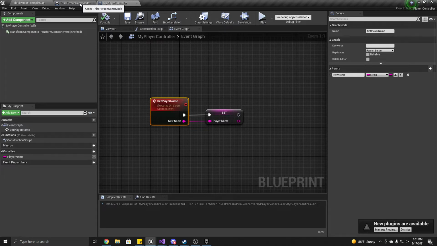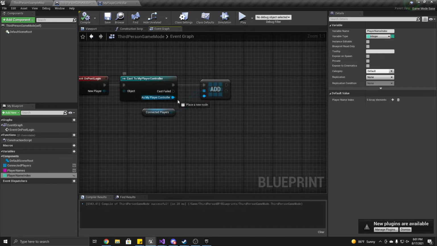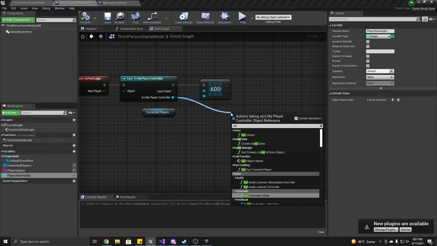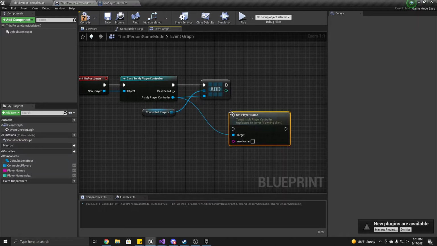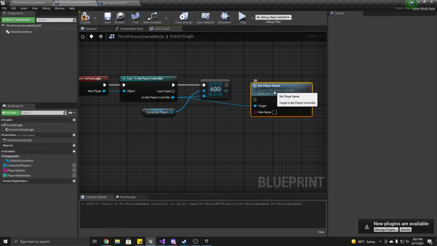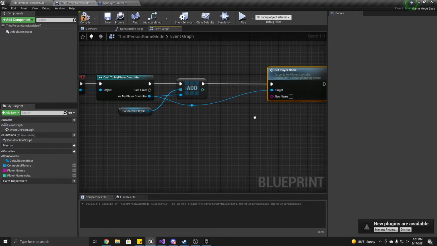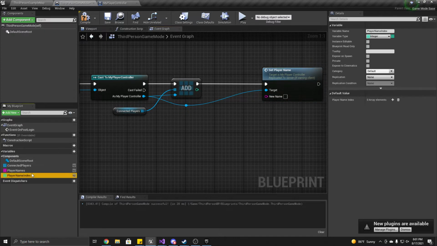Let's go back to our game mode. Now with our player controller, we can set name, set player name, and it needs a new name, but I forgot something here. This player index needs to be just that.